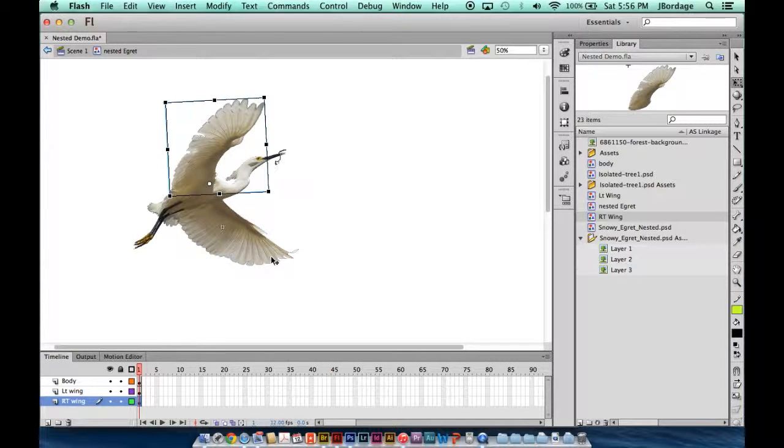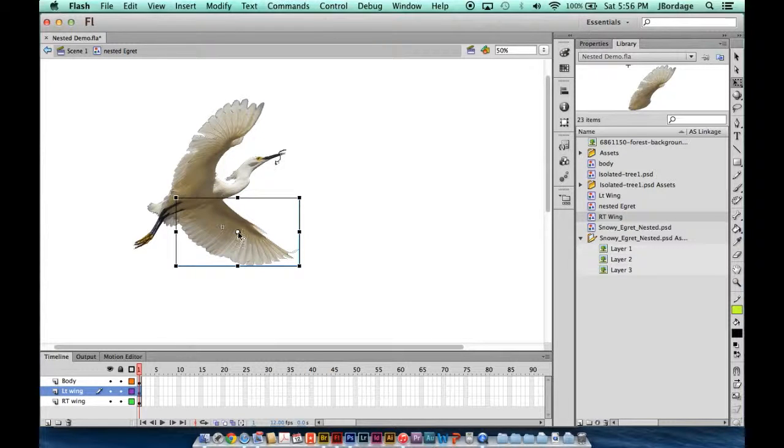I'm going to do the same thing to the other wing. I'm going to bring the pivot point to a more decent location. It doesn't even have to be in this bounding box. It could be outside the bounding box if that looks better. Okay, so long as I don't move this too much, that should be decent.